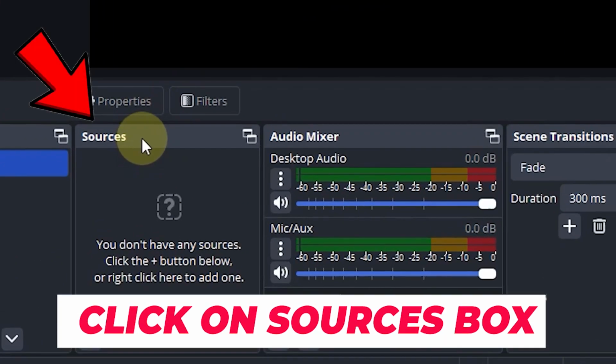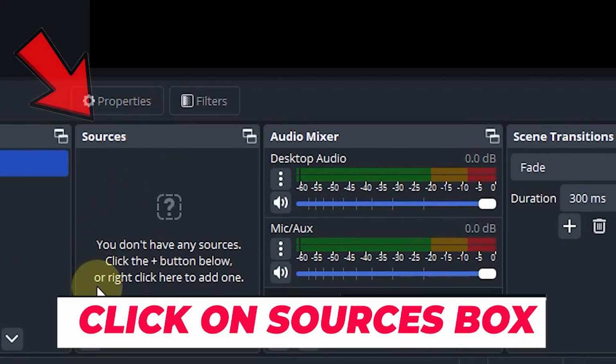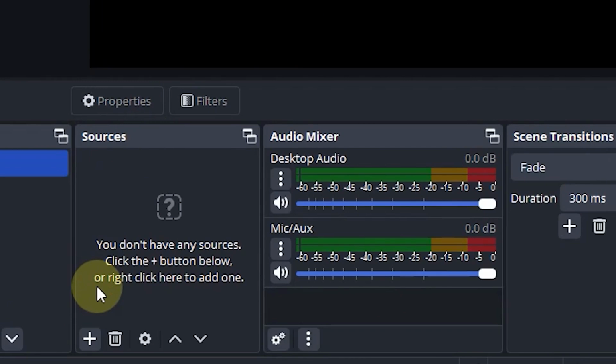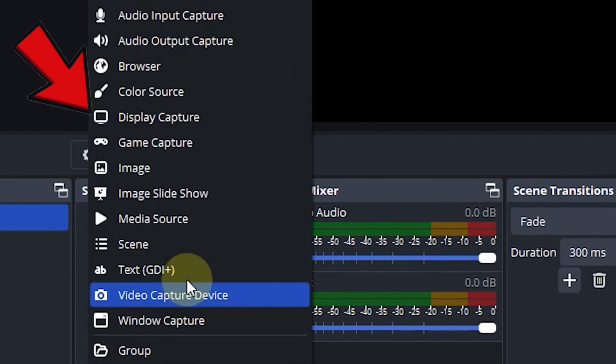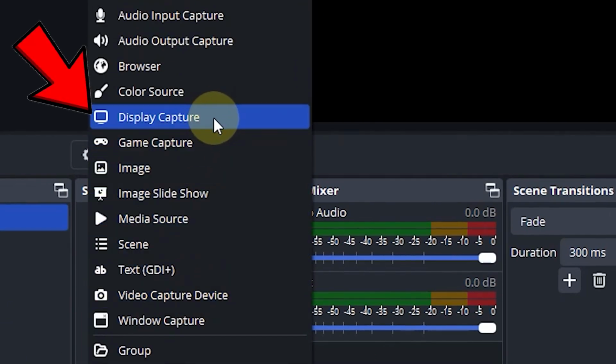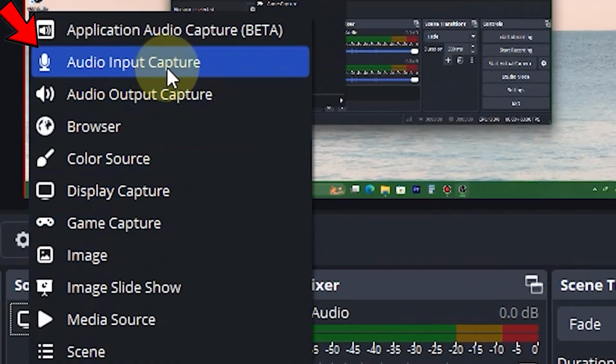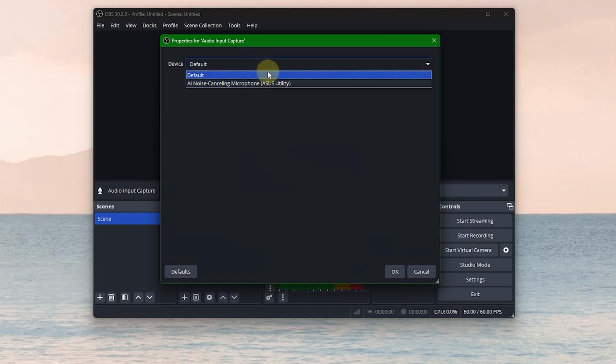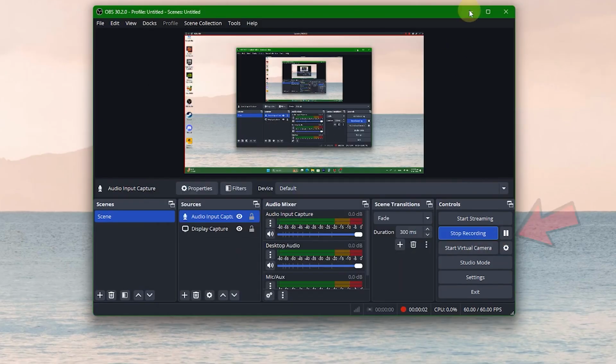Click on the Sources box. Here you can add video and audio capturing sources. Click on the plus button and add Display Capture to your screen. Select Audio Input Capture to choose your microphone as audio source. Click Start Recording and you can stop it from Stop Recording. Your video will be saved to your device.